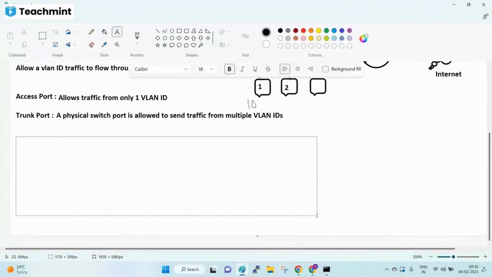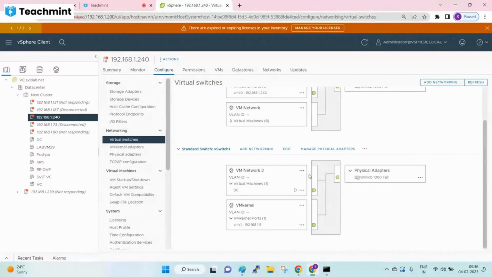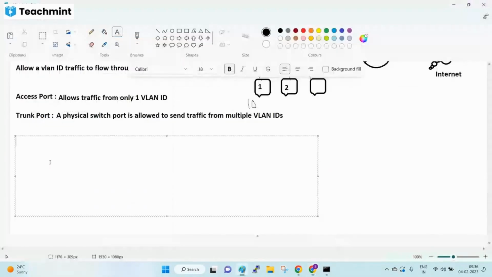After this class, we should know what a VLAN ID is, and at least how to configure a VLAN ID on a port. Important.